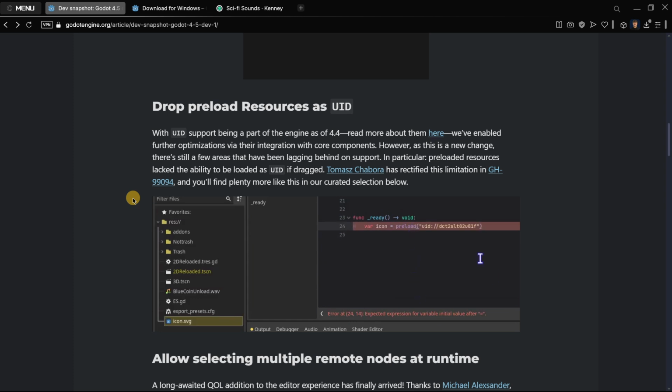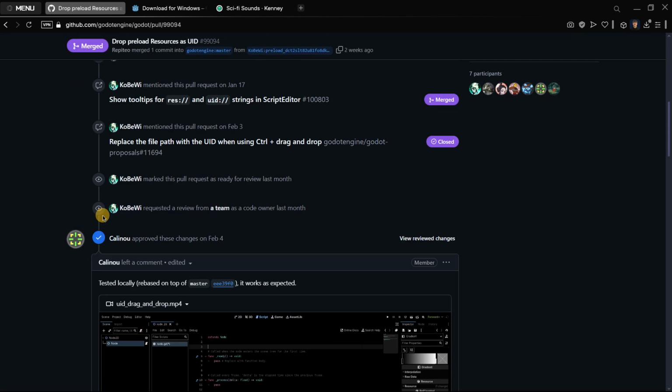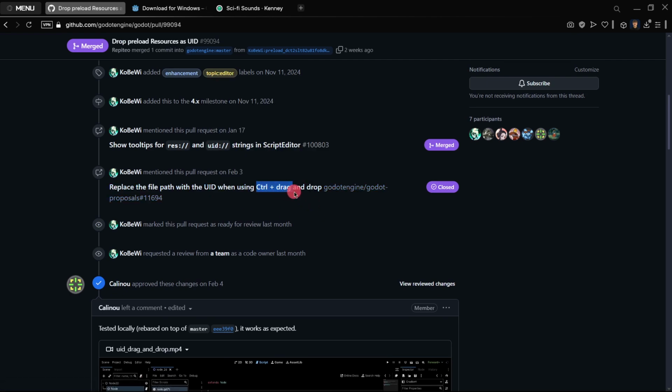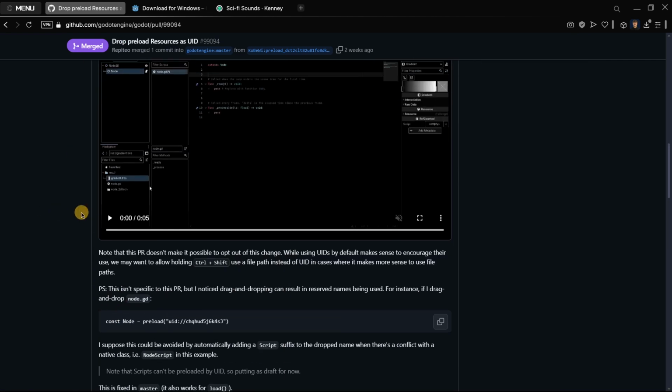And by the way, how did I know this? If you ever find these problems, you can always go to the pull request, and here there are lots of comments about this. So here you can scroll down a little bit and probably find some kind of post, text, comment, whatever that gives you more information about this implementation.